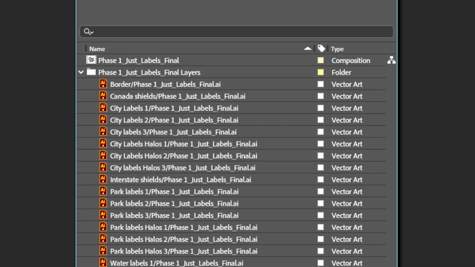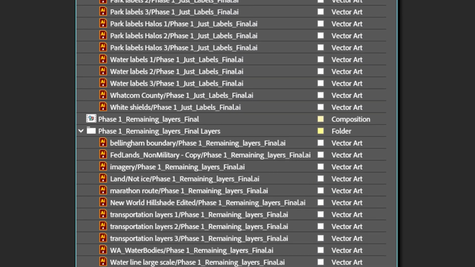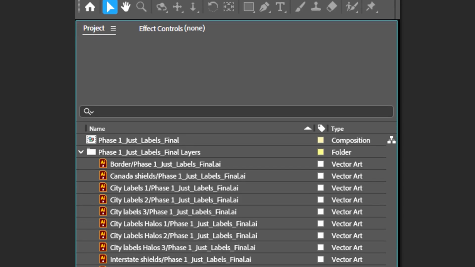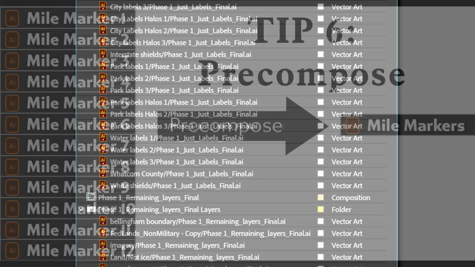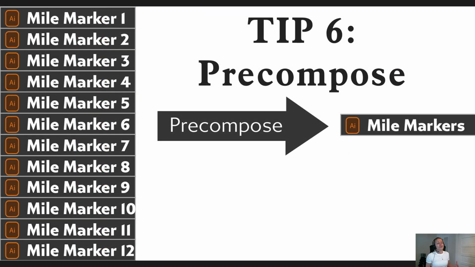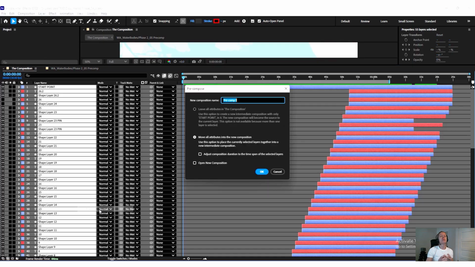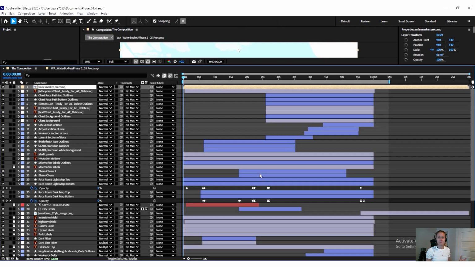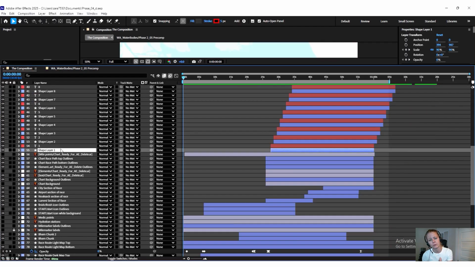Here's a little peek at the layers for my Phase 1 after I dragged them onto the timeline. Now it seems like a lot of layers to work with, right? Well, to be honest, it's very manageable, and one of the reasons is because of After Effects' Precompose feature, which is tip number 6. Remember the idea of having a layer for each individual mile marker point, plus the start and finish sounded kind of daunting, but it was necessary because I wanted to animate each point individually.